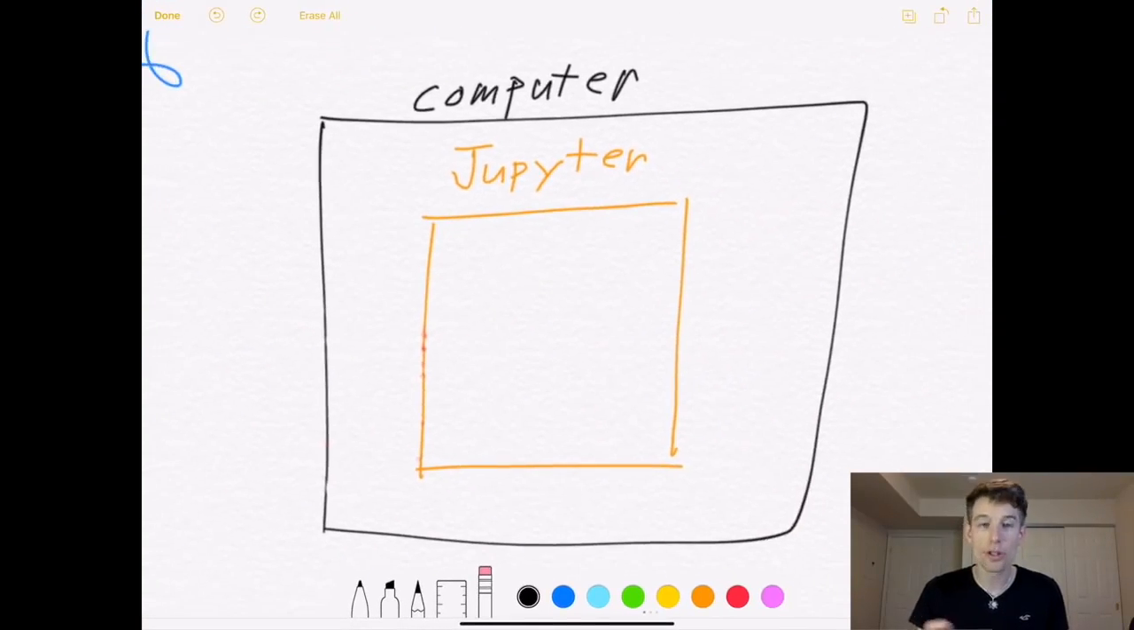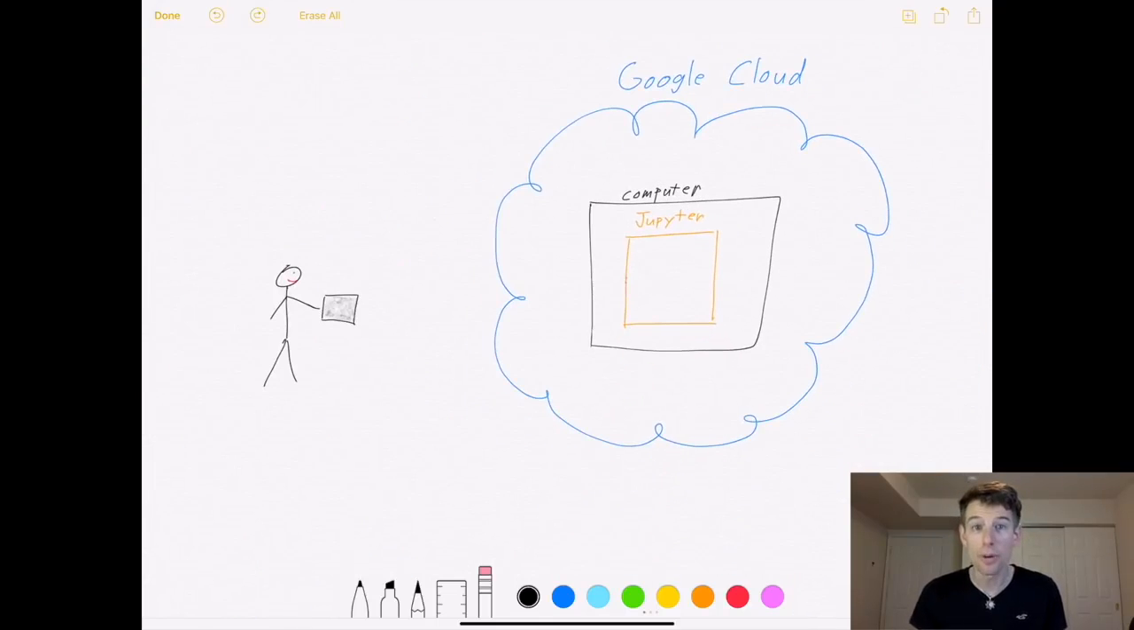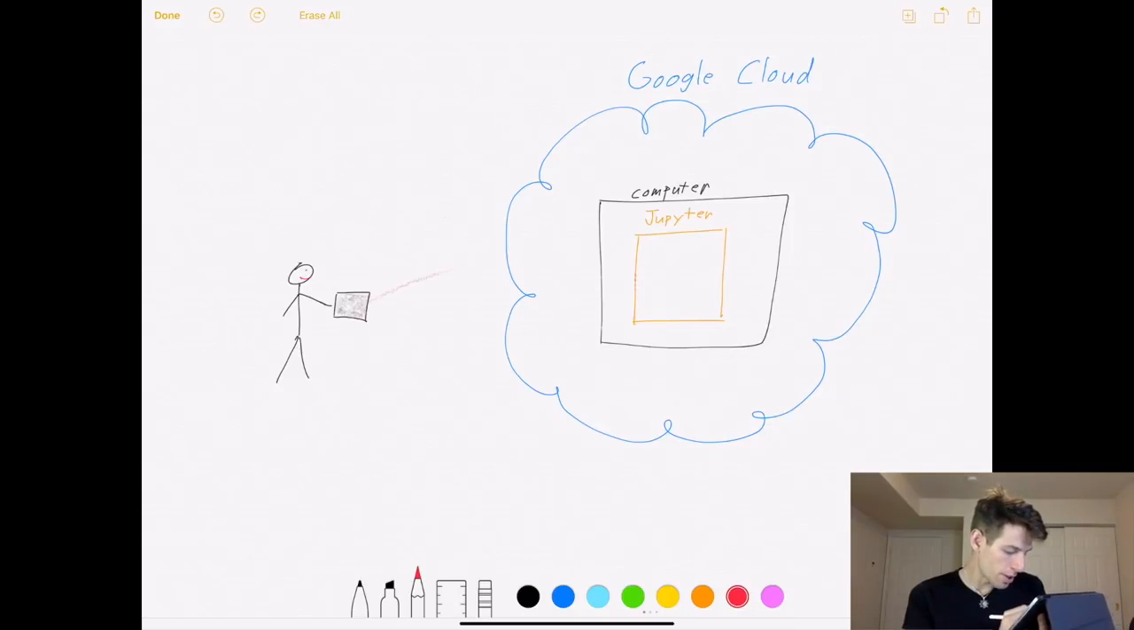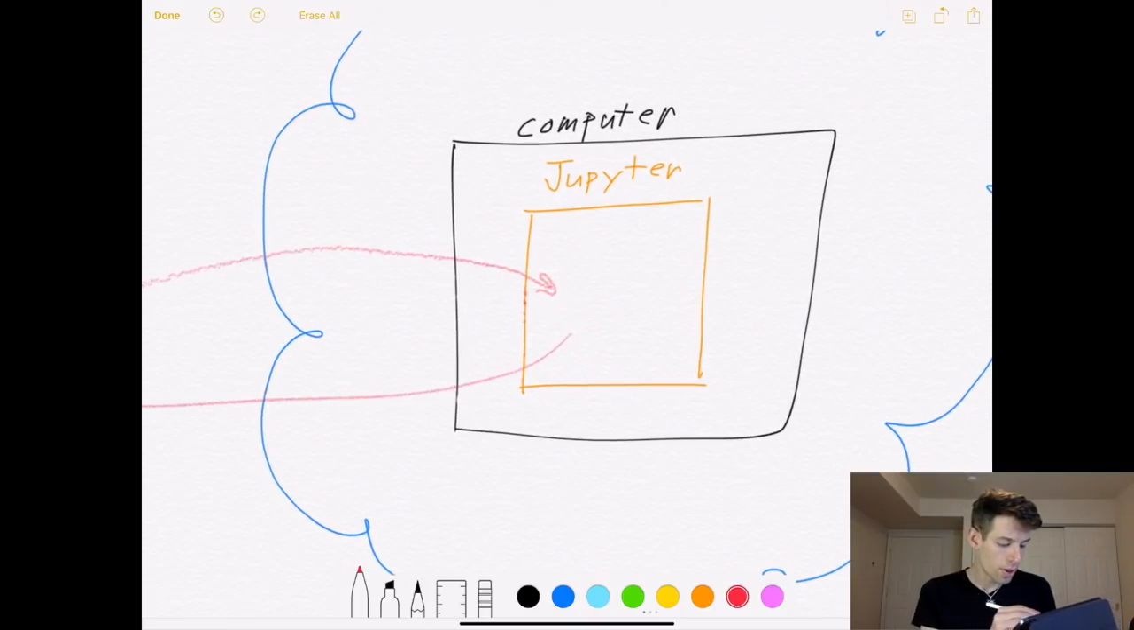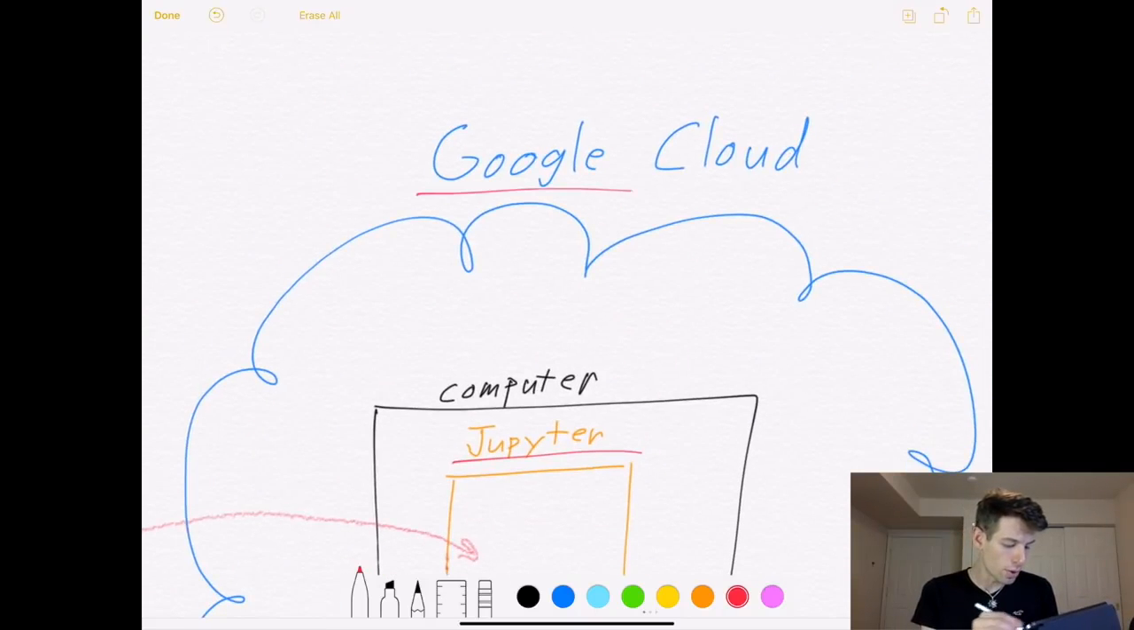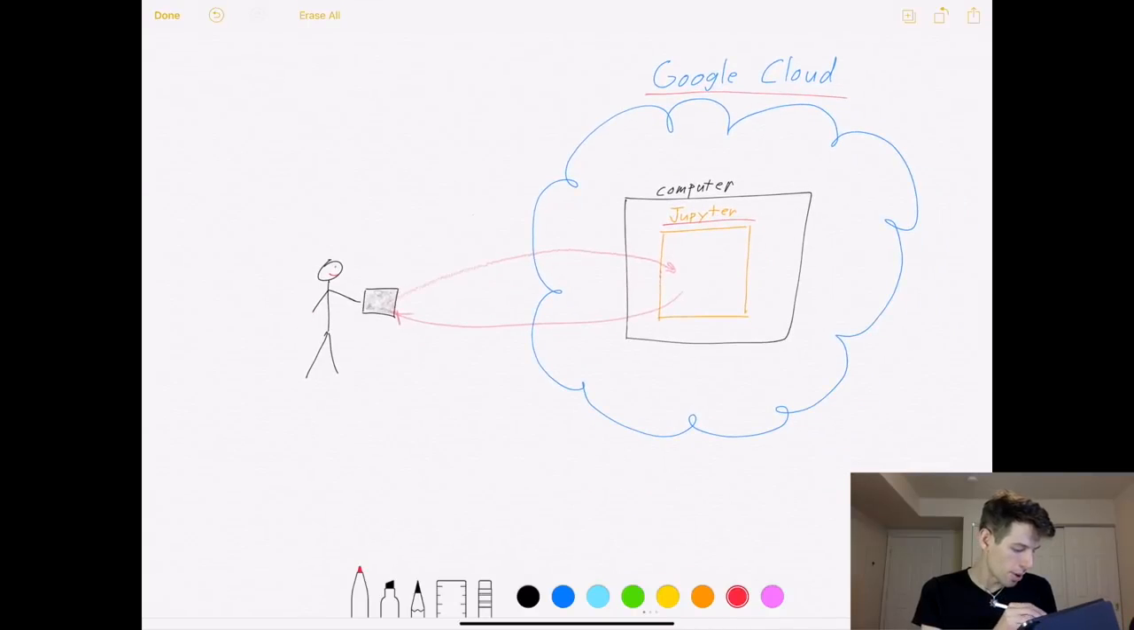Instead, it happens on a Jupyter website that's running on a computer that's in the cloud. Your own device is more just like a video game controller that's used to control the Jupyter website that's on the cloud. In our case, we're going to be using Google Cloud. So to get this software, we're going to launch a Jupyter website on Google Cloud, and this allows us to do our programming on whatever device we want.